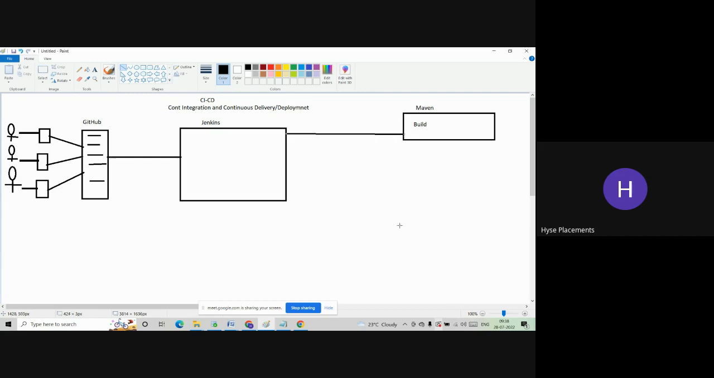After that, build is completed. Then the QA people, unit testing will be done. Here unit testing will be done by the developer only. There are different types of testing: unit testing, UAT, SAT, white box testing, black box testing, regression testing. These are the different terms which are available in testing.